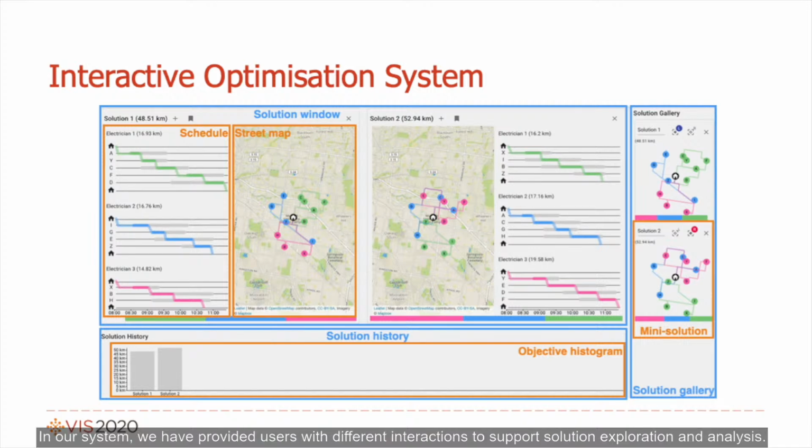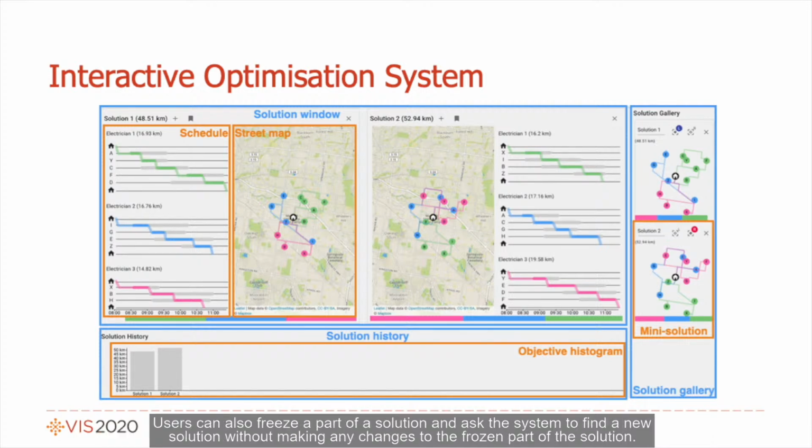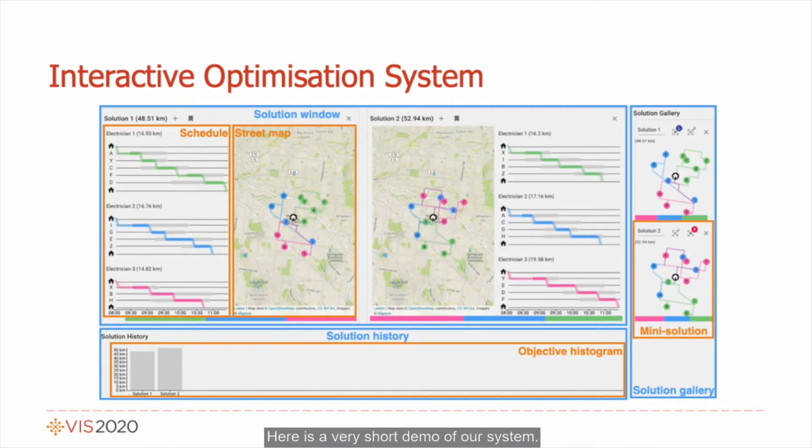In our system, we have provided users with different interactions to support solution exploration and analysis. For example, users can reassign customers from one truck to another via drag and drop. Users can also freeze a part of a solution and ask the system to find a new solution without making any changes to the frozen part of the solution. Here is a very short demo of our system.